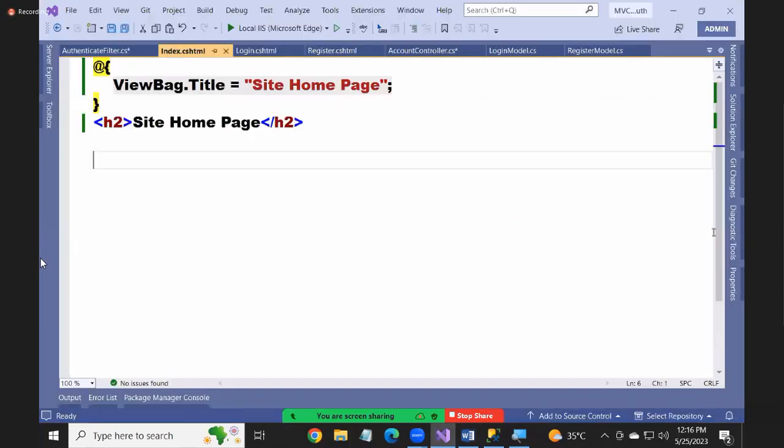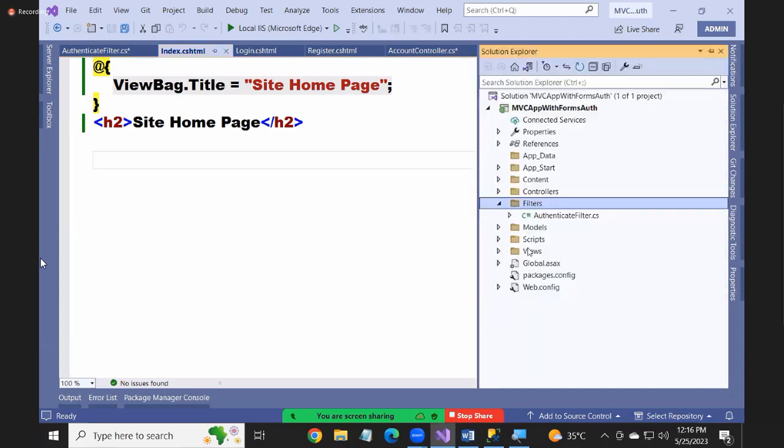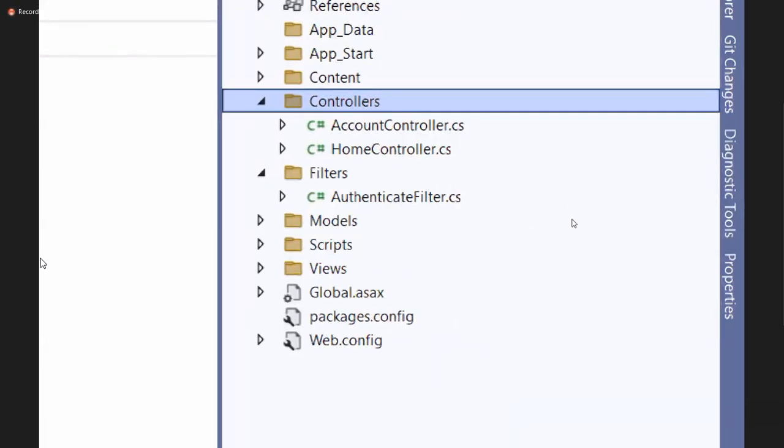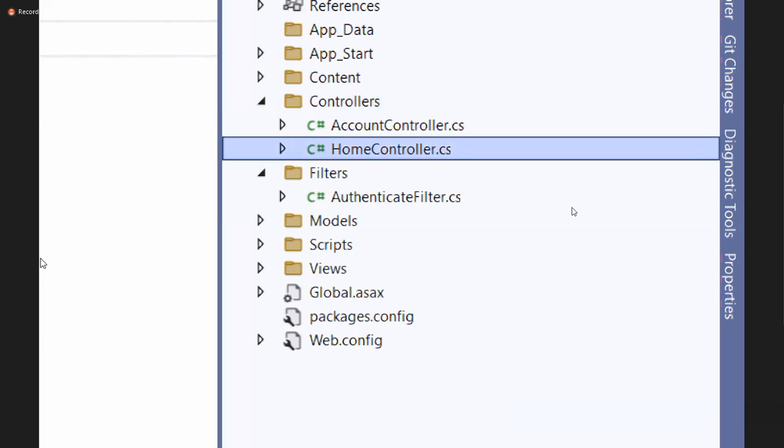So where do you want to apply it? You have two controllers in the project. Tell me, where do you want this filter to apply? Account controller or home controller? Home, not account? If you apply it on account, what will happen? You call login, it'll redirect you to login, again it'll redirect you, and it'll be an indefinite loop. The page will not open at all.